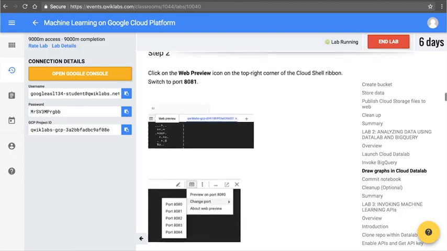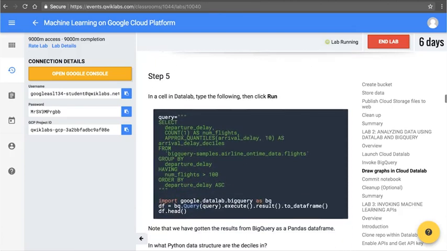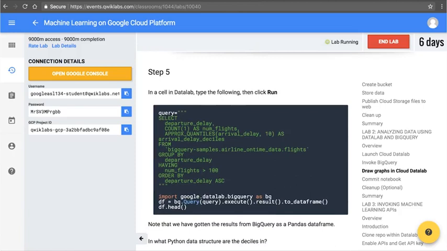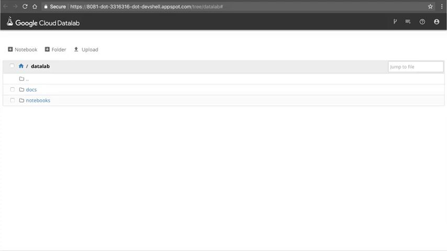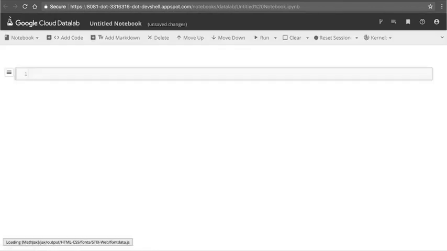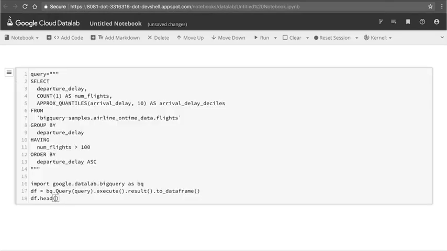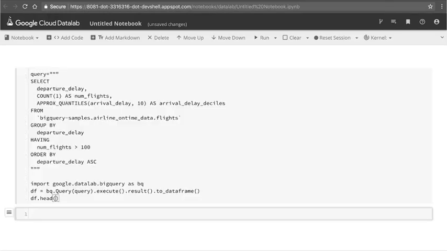So what we're going to do here is run one of our queries, but not from the BigQuery console, but from within Datalab. So here we are in Datalab. I'll go ahead and start a new notebook. And in this notebook, what we have here is a code cell. So I can paste the code in that cell and hit run to run the code.